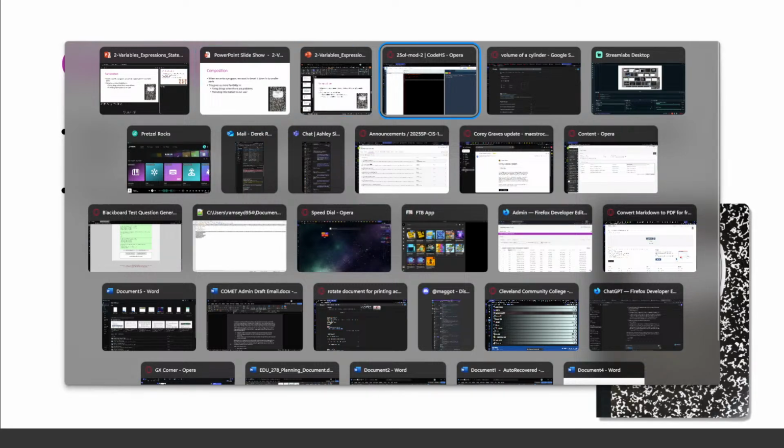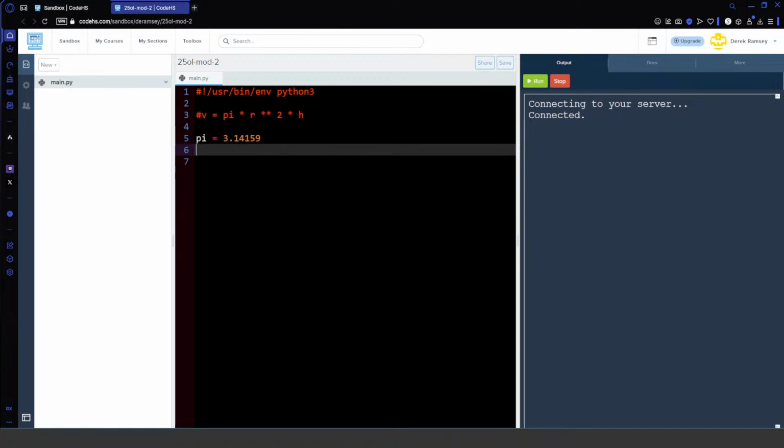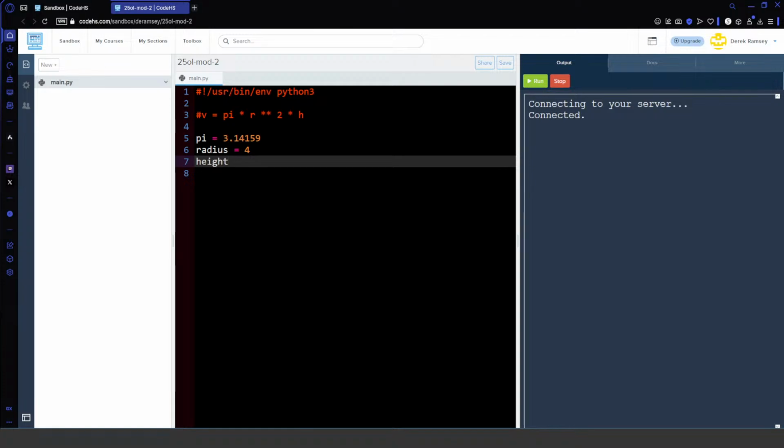So what I might do here, right, is say, well, let's create a variable for our pi value. That's going to be 3.1415159. Right? A little single precision floating point number here that we're going to use for our pi value. Then I can create a radius value and set it equal to something. And I can take a height value and set it equal to something.